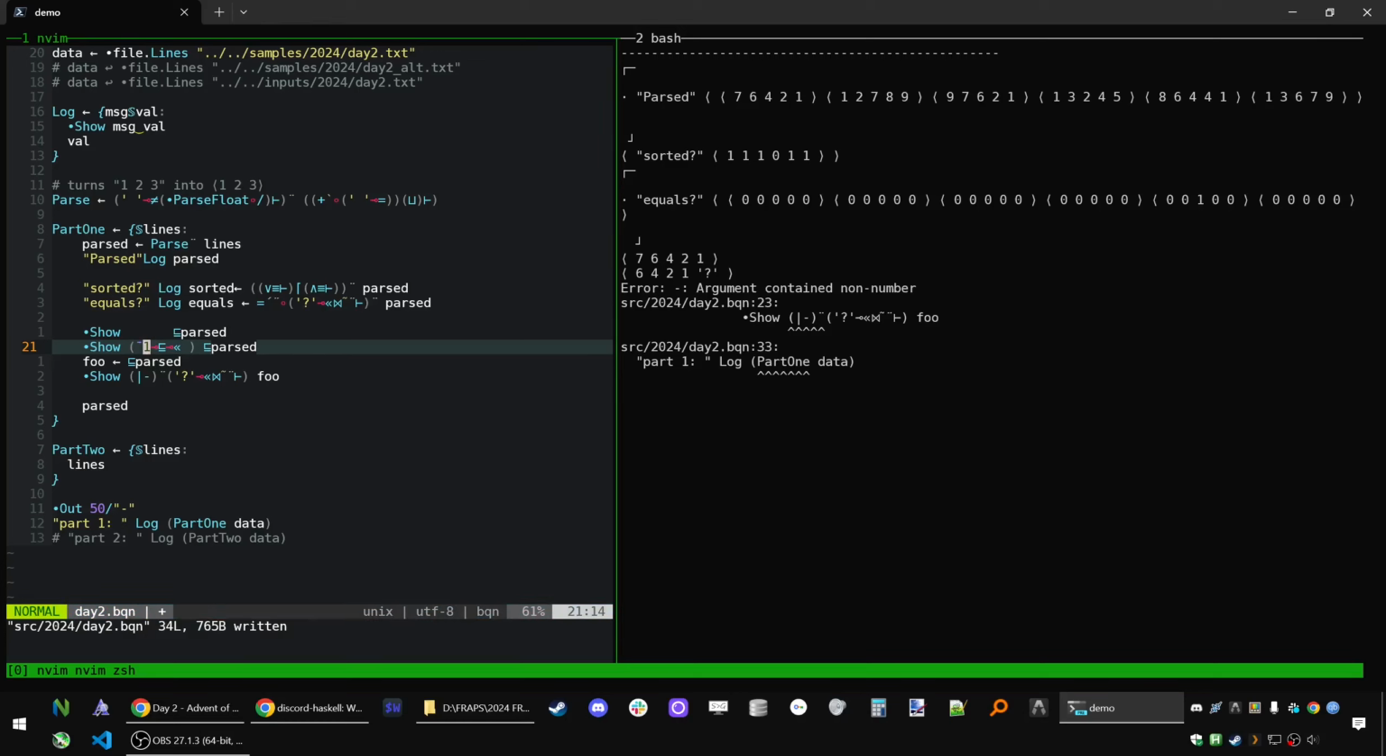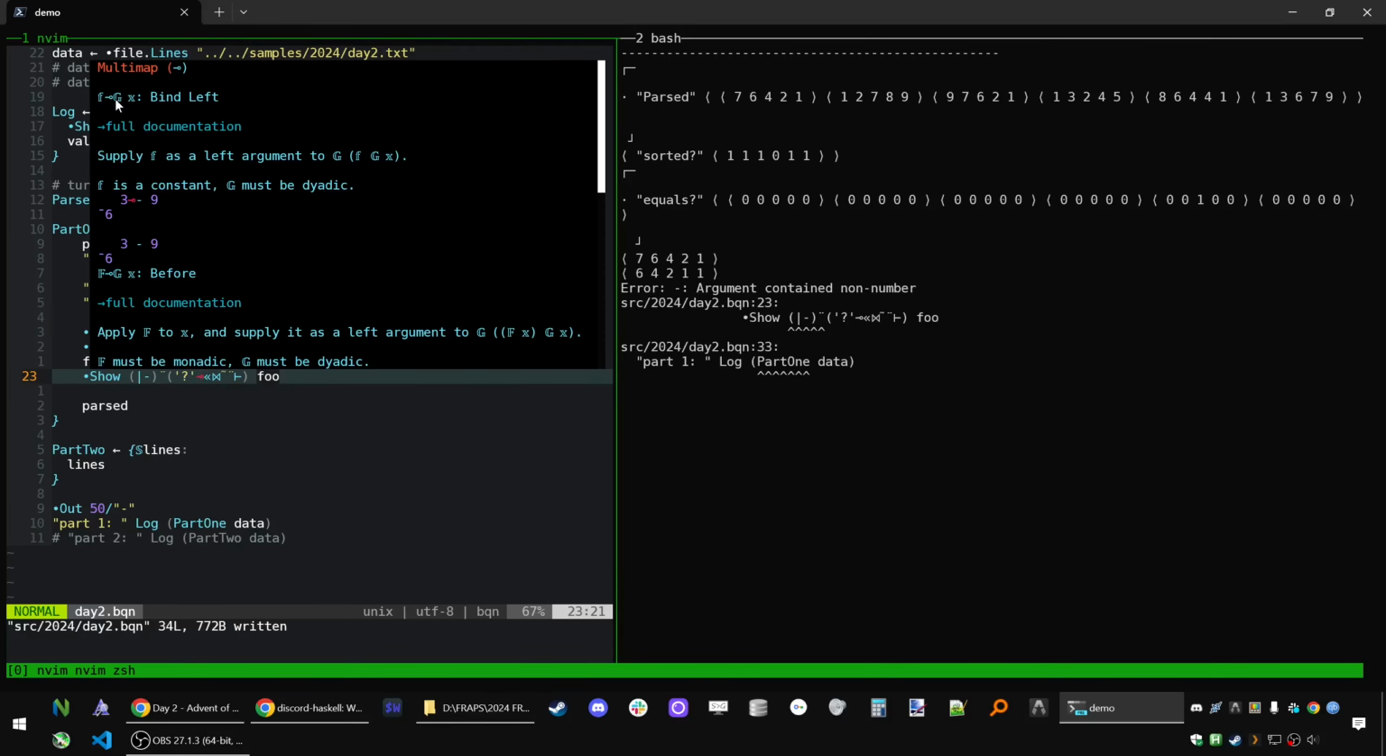-1. Is this doing it? So now I should expect a 1 here. Easy. What I was doing here is I called it bind, but it's called bind left. I'm using it as bind left, where I give it a function or a constant value. Supply the constant f as a left argument to g, right?